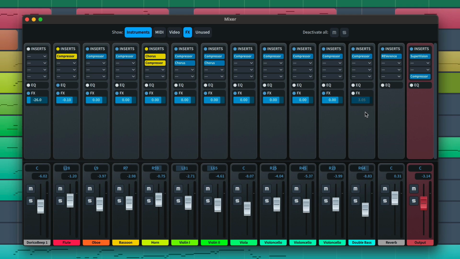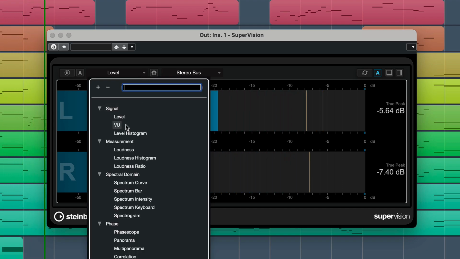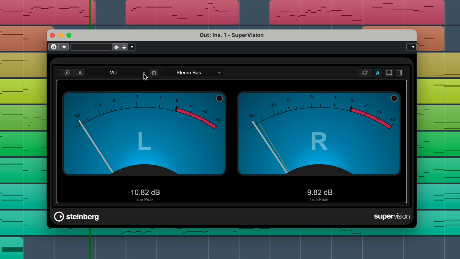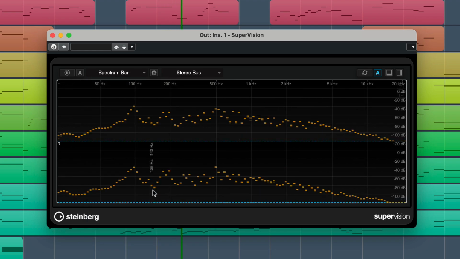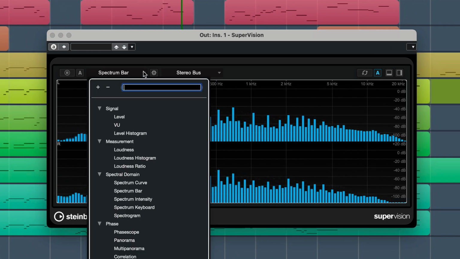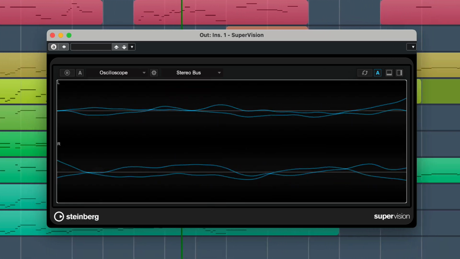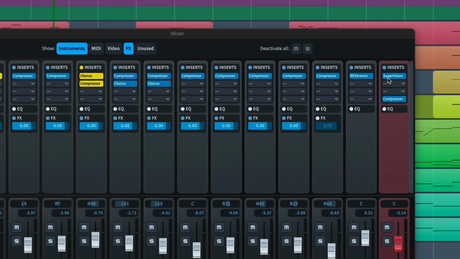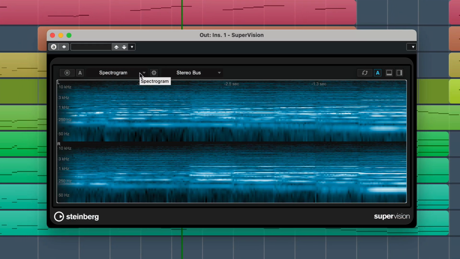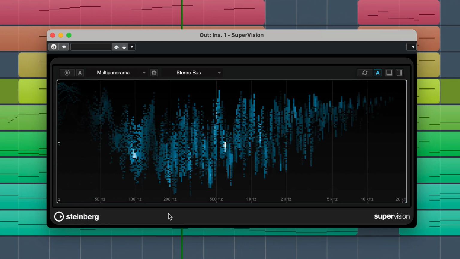effects channel. Dorico 4 now includes Supervision, a professional tool suite for monitoring and analyzing your audio. The plugin comes with several different modules for level, spectral, phase, or waveform analysis. You can insert Supervision on any channel in the mixer, but perhaps the most useful place is in the insert section for the master stereo output, where it will allow you to get an overview of the overall sound.